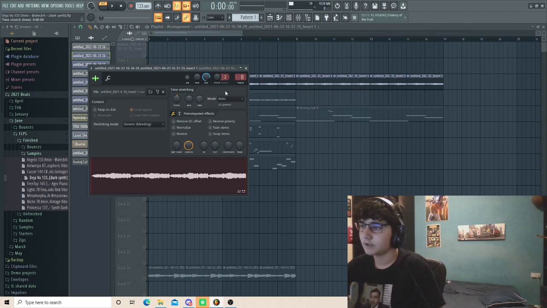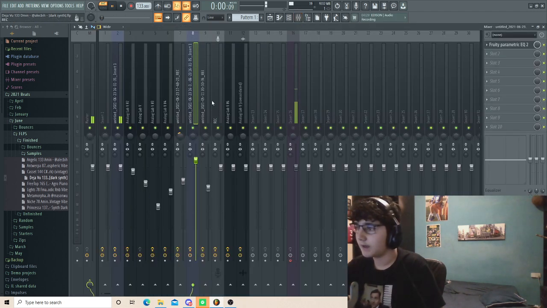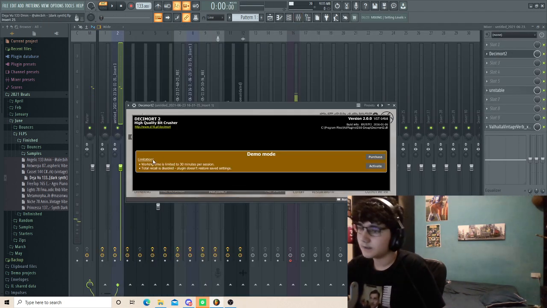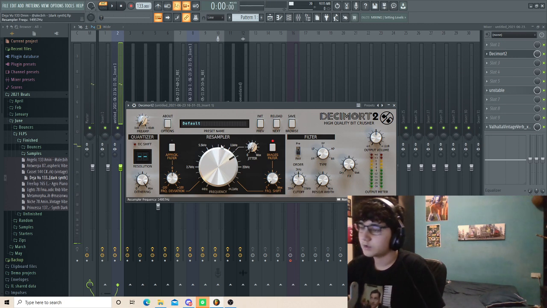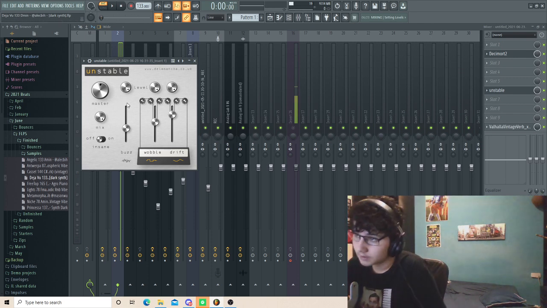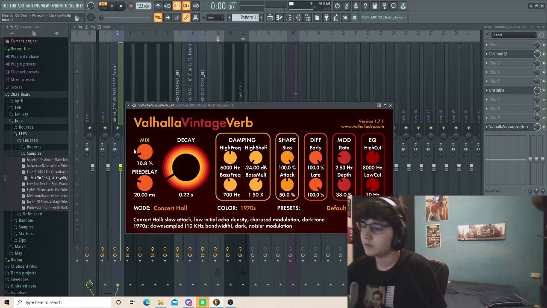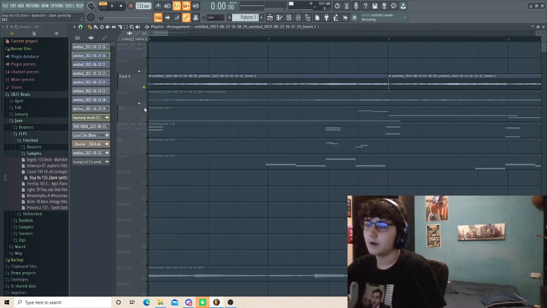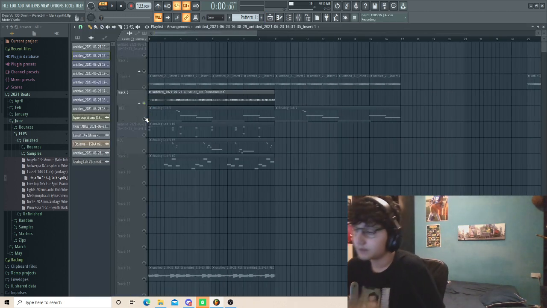So yeah, for effects on this, I think all I did was I added a Decimort, which is a resampler, which makes it sound more vintage, and Unstable, which is a free plugin. It's a detune plugin, and Valhalla Vintage Verb, but you can use normal reverb. I wanted this reverb because it was a bit dry. After that, I added my guitar. It sounds like this.